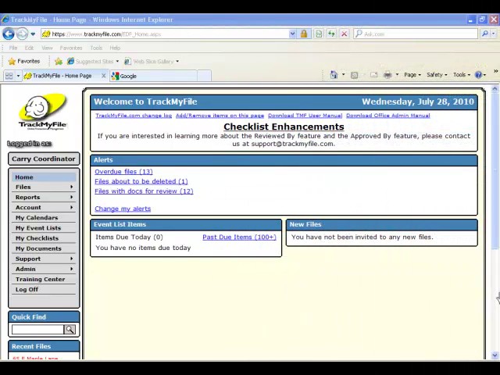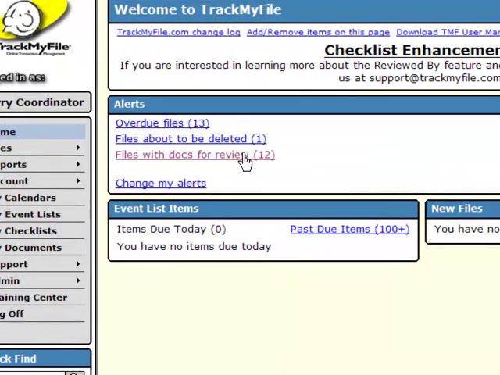Once you've subscribed to the electronic review and final approval feature, you can begin using that service right away. You'll note that when you log on in your alerts section, after a document is uploaded by a team member or a party that's participating in the transaction, you'll have a new alert. Files with documents for review. Click on that hyperlink.